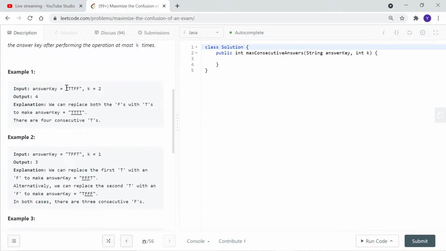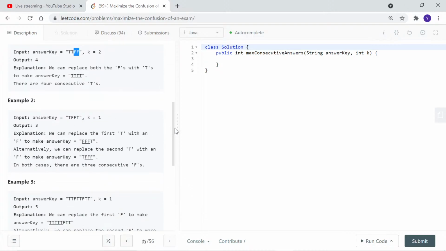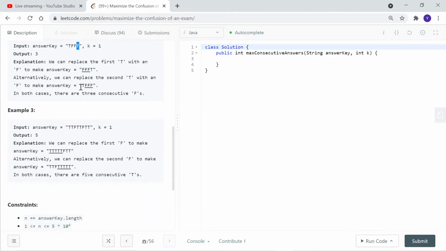So there are two examples. First example, the answer key is TTFF, and k equals 2, so we can change twice. We can change these two F's to T's, so there will be 4 consecutive T's. And the second example, k is 1, so you can only change either this T or this T, so you get 3 F's. So the maximum will be 3 consecutive F's.